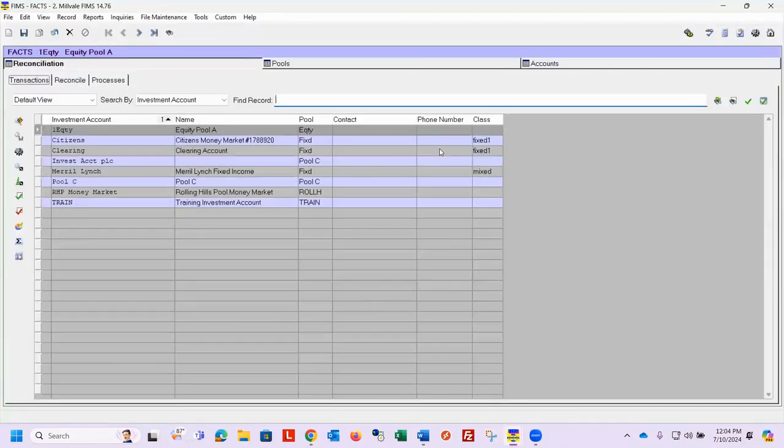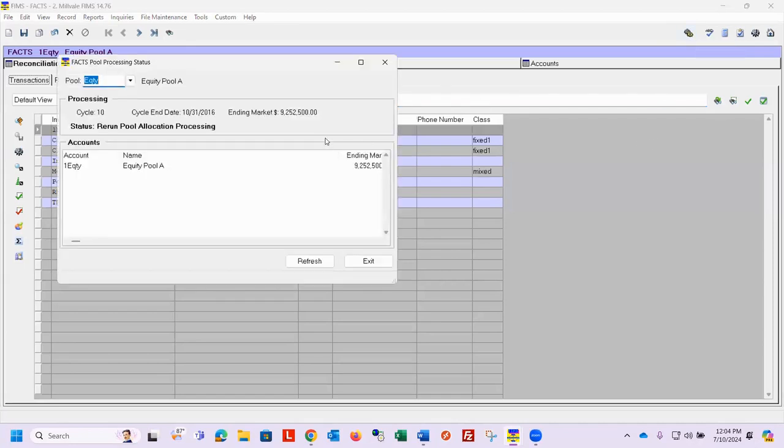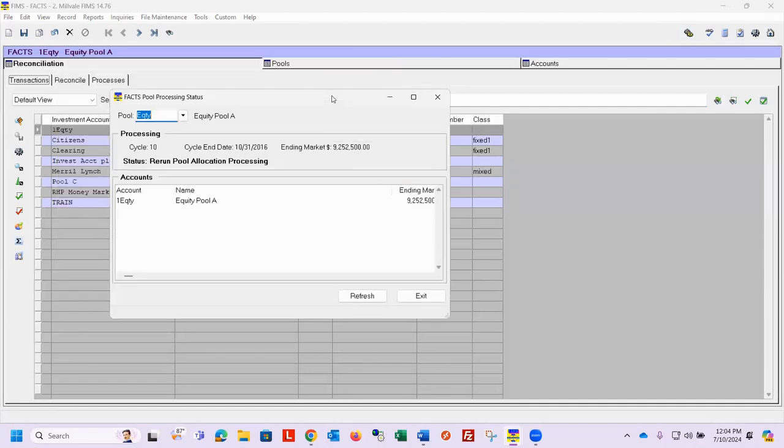Okay, so welcome all. Today's primary focus is going to be in the FACTS module. FACTS stands for Fund and Account Tracking System. We're going to start with some features that are helpful when working in the FACTS module. The first one is this little button right up here, the pool processing status button. This is a very neat way to see what status each of your pools is in.